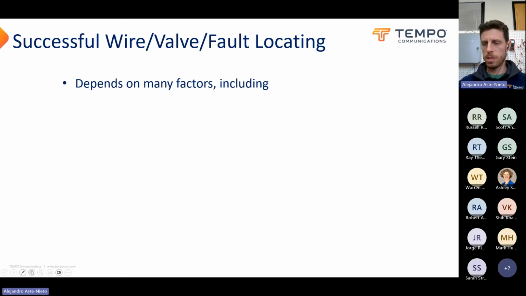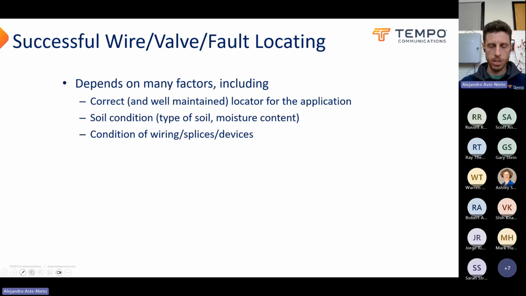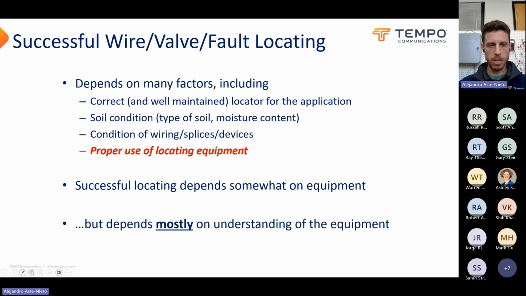So in order to locate successfully, it depends on a lot of factors. For one thing, you need to use the right equipment and make sure that it's well maintained and in working condition. You need to understand that the soil condition affects how you're going to be able to locate. So moisture content is going to be a big factor there. The condition of the wiring and all the splices and devices there are going to have an effect on how your locator works. But first and foremost, you have to understand how to use the equipment in order to locate successfully. Successful locating depends somewhat on the equipment, but mostly the understanding of how to use it. So that's what we're here to talk about today.